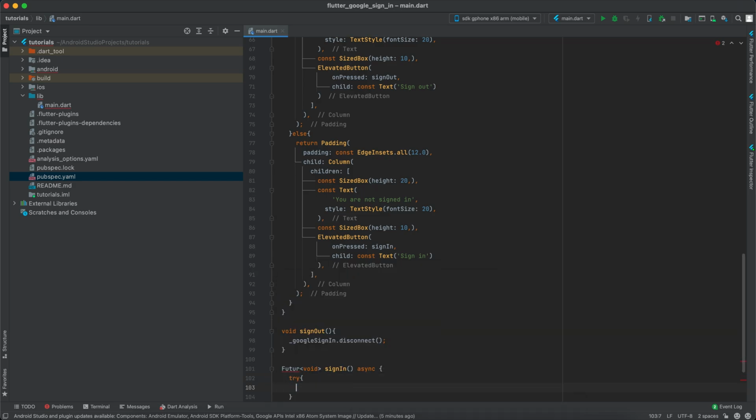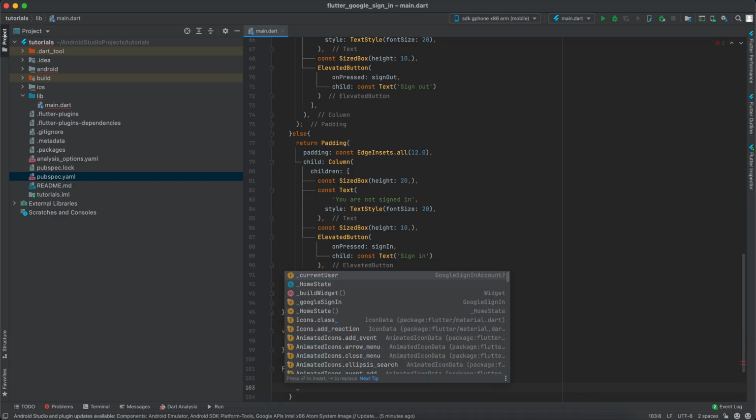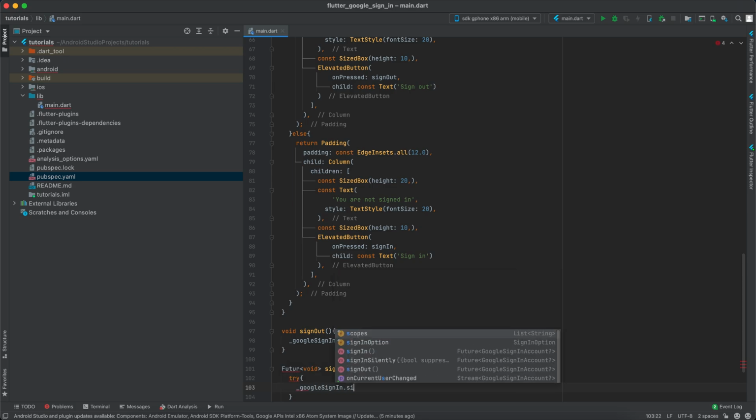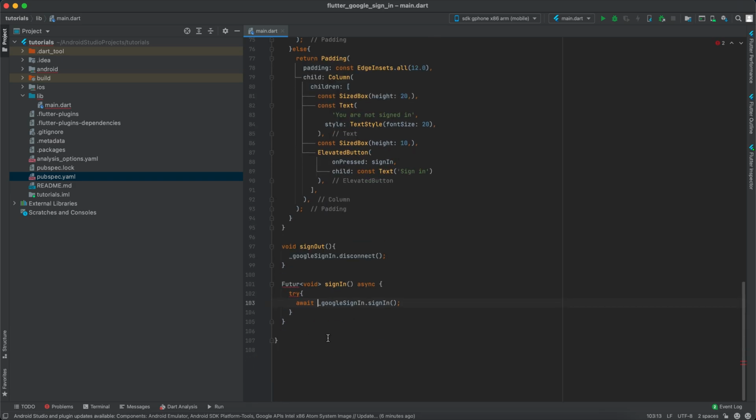And inside it, we can have try catch statement. Inside the try, we will say Google sign in dot sign in, and don't forget an await before it. And in the catch, we will catch if there is an error, and we will display it. We will say print error signing in with the error, and we have an e here. Okay, and that's it. Actually, that's all we have to do inside this Flutter code.